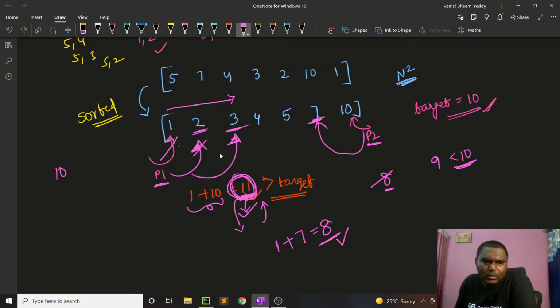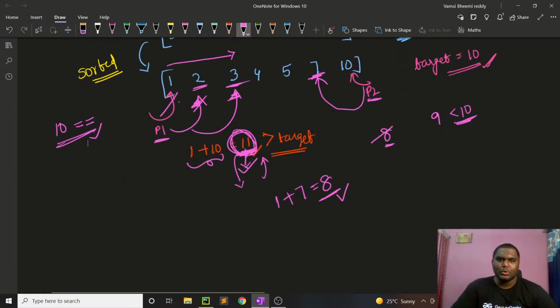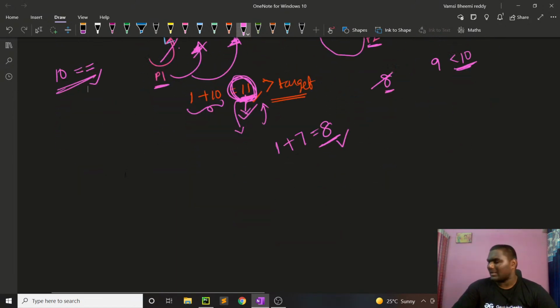So it's a 10. Now tell me, is this the target I wanted? Yes. Now what can I say? We are good. We found the pair. So you can stop here. Done, everyone. So understood? Please let me know. Here we need to do the same task repeatedly.